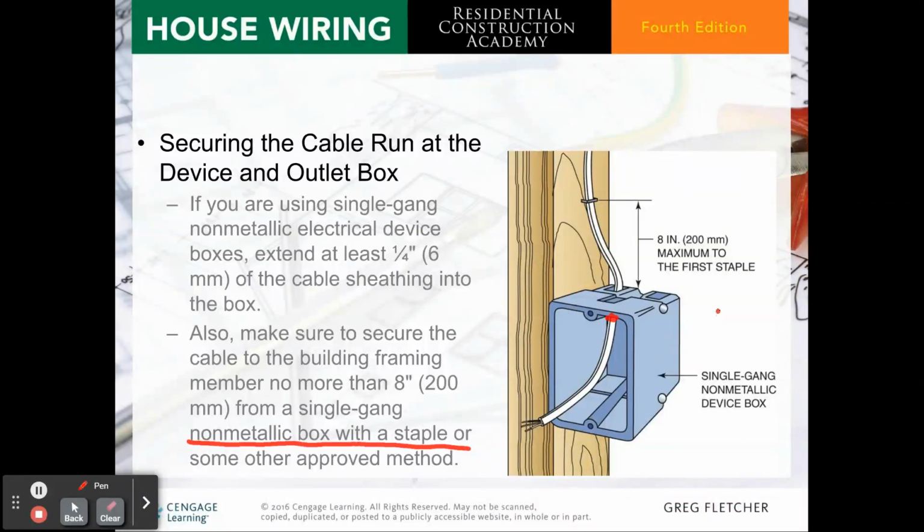So again, keep in mind this is a non-metallic box, and the first staple that we would need would be at 8 inches. The amount of cable that's coming out is going to be a minimum of 6 inches. And then again, up at the top, at least 1/4 inch of the cable sheathing into the box.